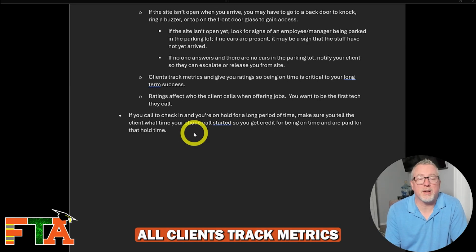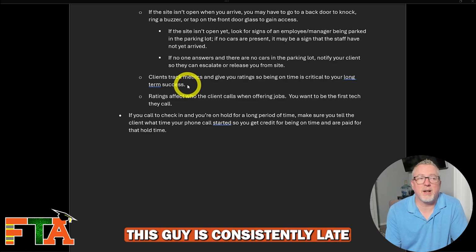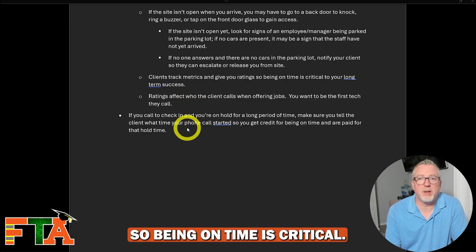All clients track metrics, so that affects your ratings. You want to be sure that you are on time. It's a critical part of this whole industry is being on time. And they're going to keep track of you. They're going to know, okay, this guy is consistently late, and it's going to hurt your ability to get jobs. So being on time is critical.